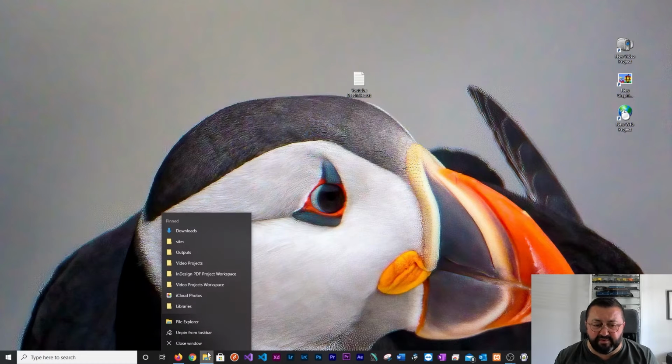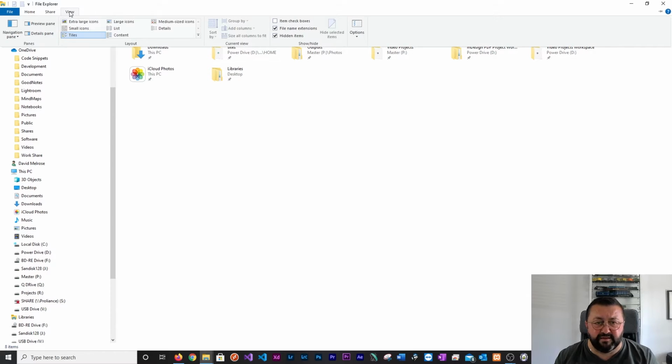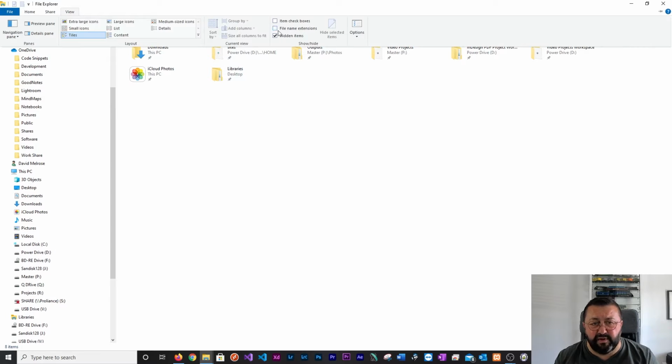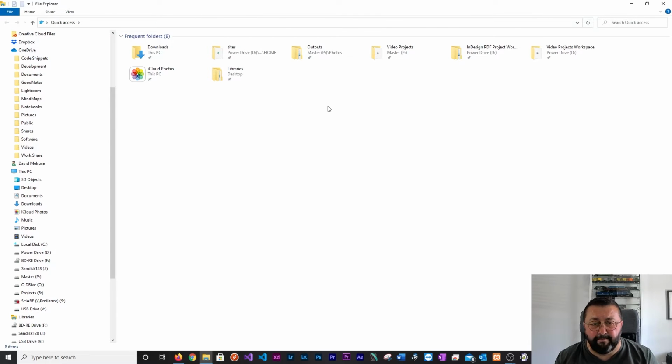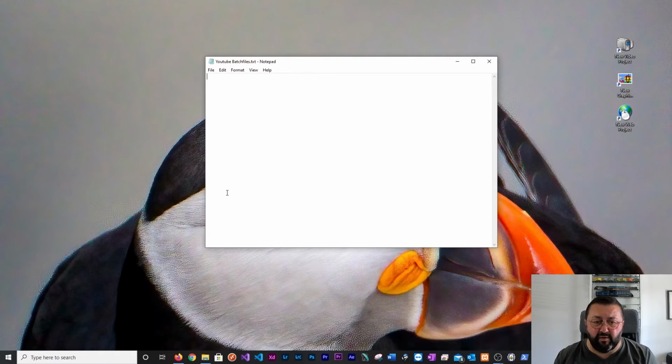So open up an Explorer window, and if you go to View at the top, the menu item that's shown here is File Name Extensions. By default that is off, so you want to make sure that it's checked on, and that means that you will see this .txt, or whatever it may be, at the end of it.